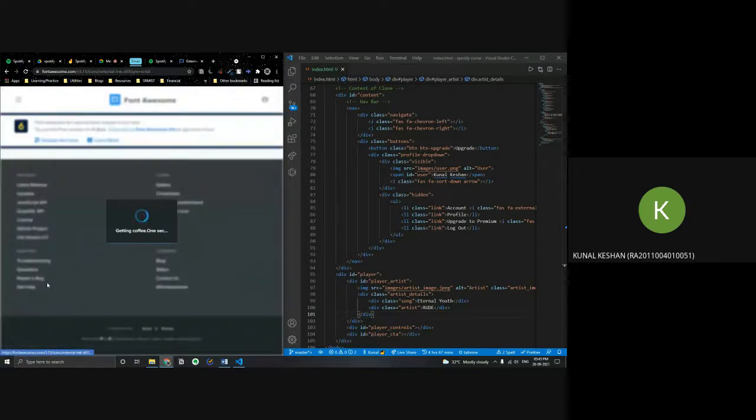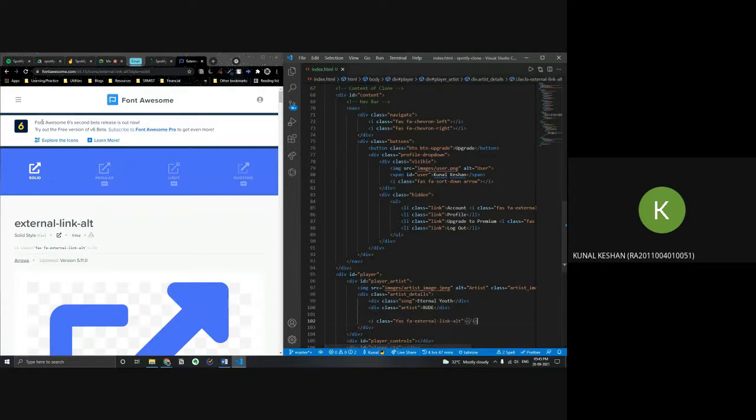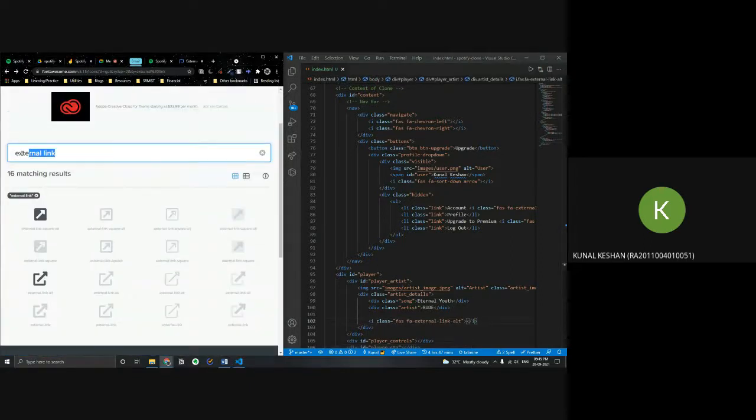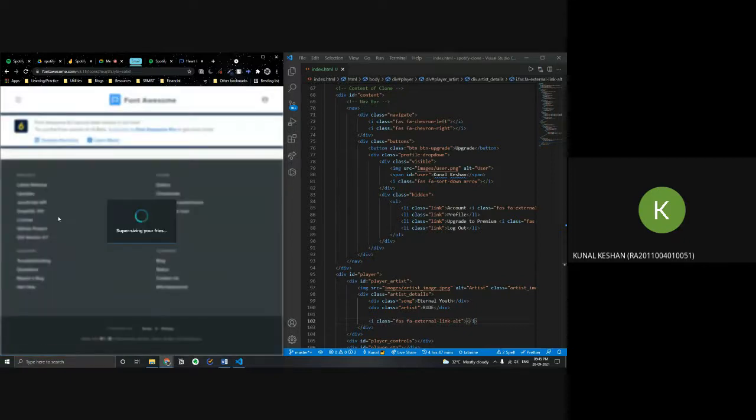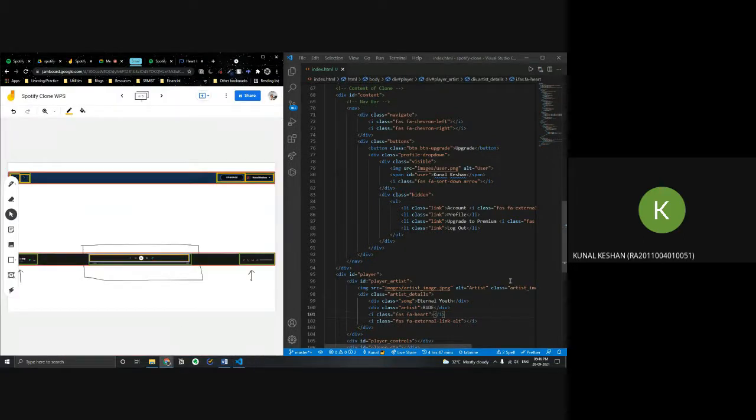We'll use the same thing over here, the external link. That comes over here, and a heart icon that'll come before the external link. This is this one. Okay, and with that we finished the artist details part.